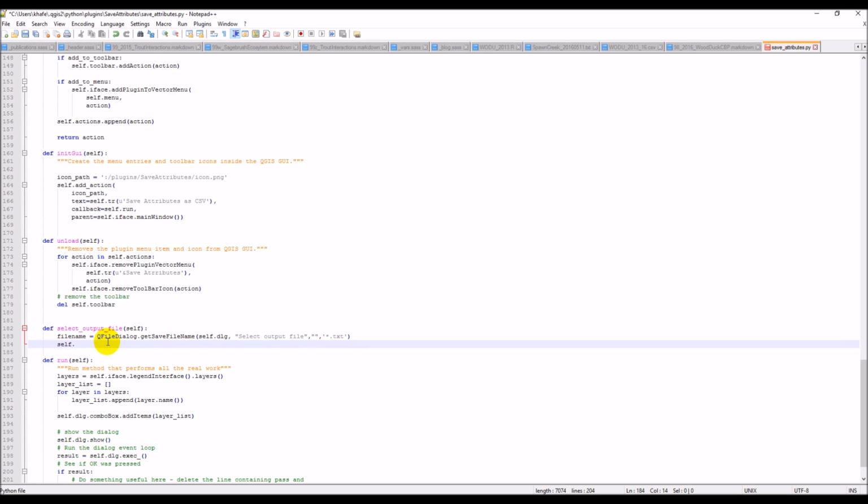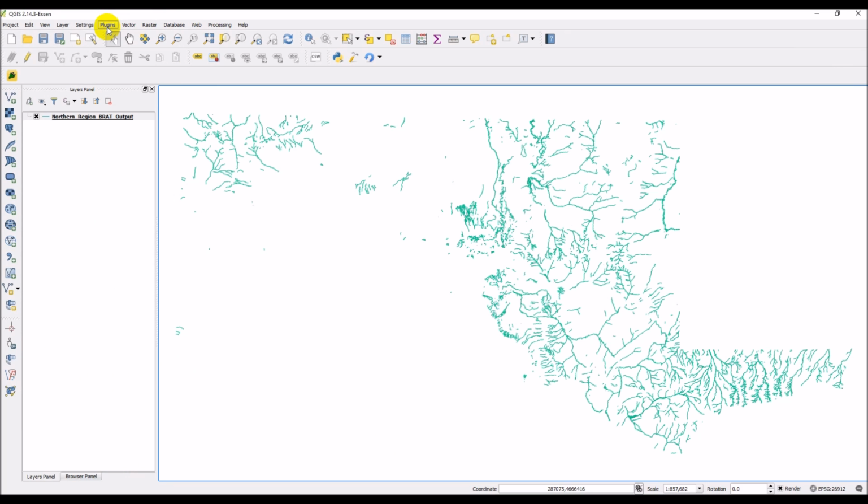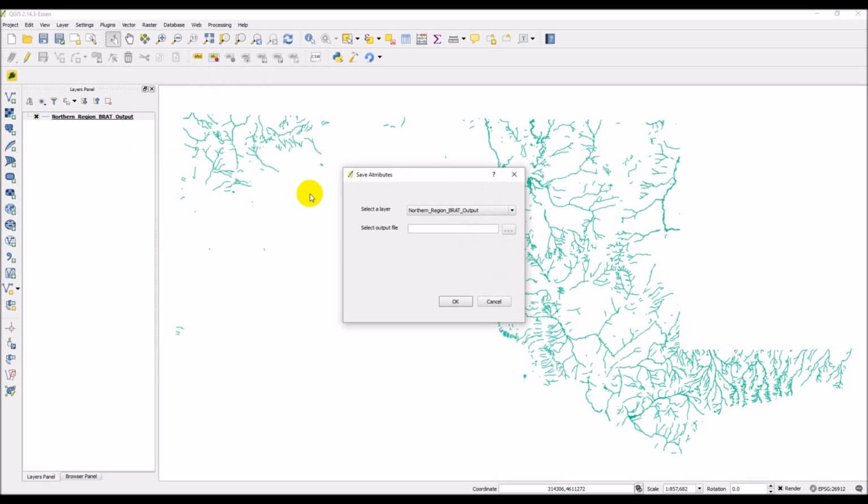And then self.dlg, and then we want to get the line edit dot set text file name. So this will set the text of the line edit to the file name that we select. Okay, so now let's save that, and we will go back over here, plugins, plugin reloader, reload plugin, and then we'll go over to vector, save attributes, and you can see here that we have this.